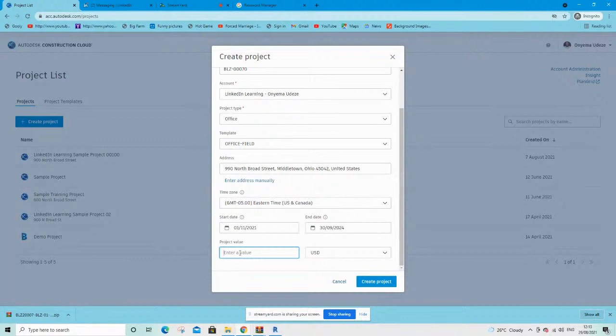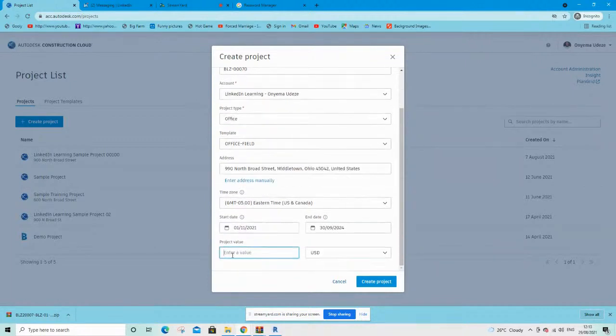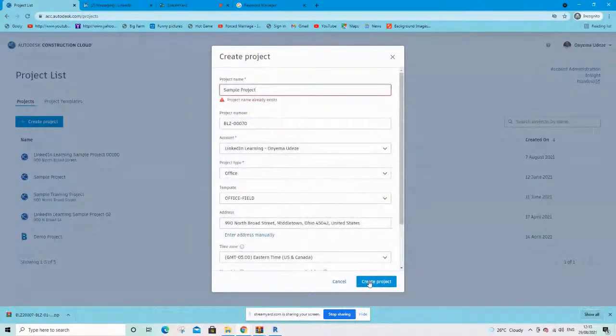All this information is not compulsory, like I said. The only compulsory information here are the ones with asterisks. So let's just assume that this project is actually worth $2 billion. Right, so that's just the estimated value. Once you've done all that, you click on create project.